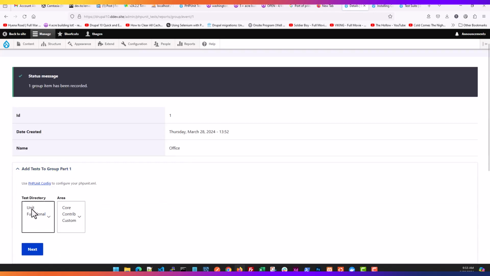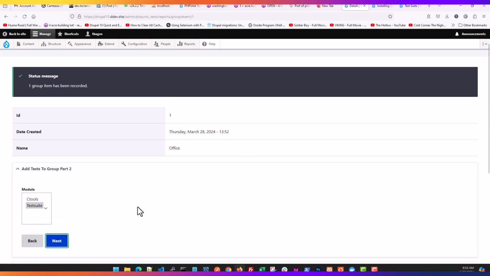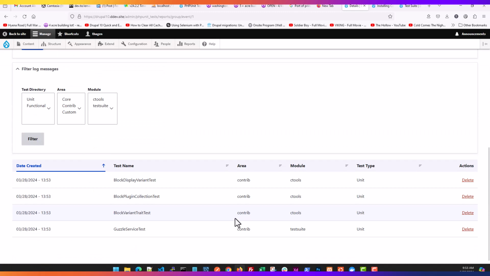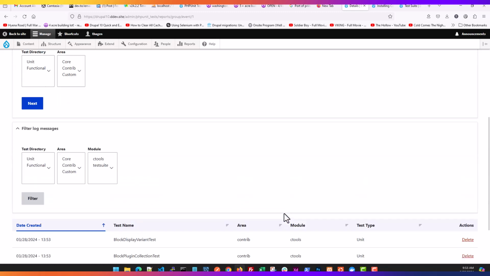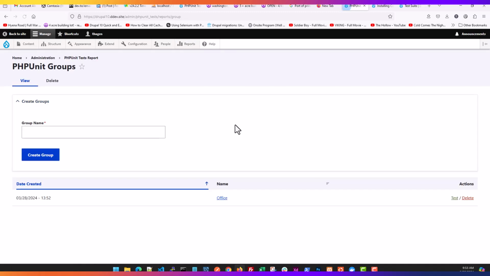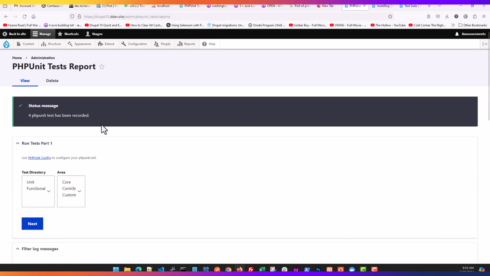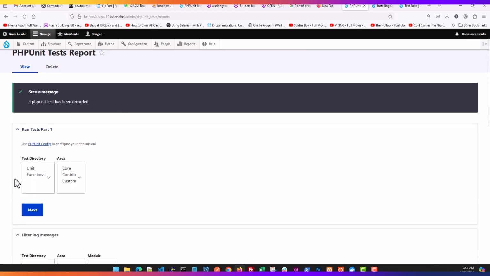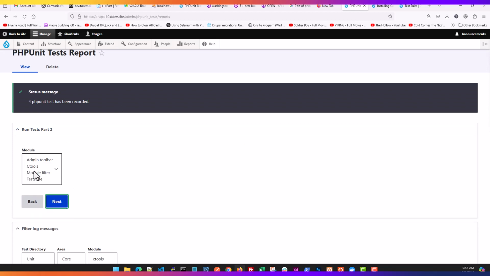Now I want to run also ctools with this one test group. So I'm going to go there, and I just want to run these three, and I'm going to add them to office. So now I have four different unit tests from two different modules. And now I go to reports and back to PHP unit groups, where we started out. And if I hit the test button, it will run all of those tests one after the other, so that you've run all those together. And it works for functional tests too.